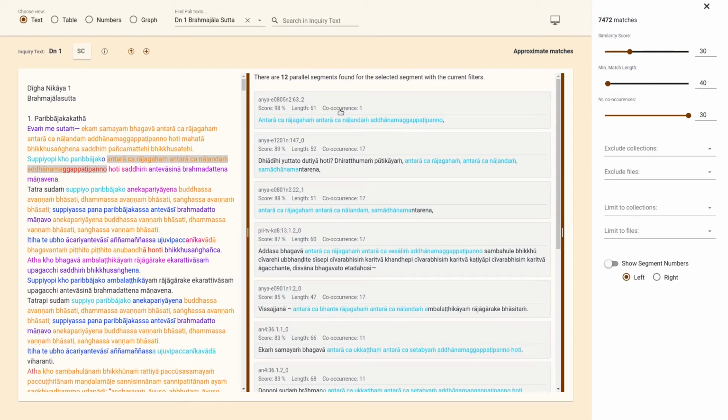Then there's co-occurrences, which represents how many times a match is contained within other matches. A higher co-occurrence means that the passage is probably a standard phrase, which is much less likely to be a meaningful match. Like I said, all these values you can change here. You can also set exclude and include filters. That means that if you're, for instance, only interested in the early Buddhist texts, you can say that. You can exclude, for instance, all the commentarial texts, etc. And that will also change what you're seeing.